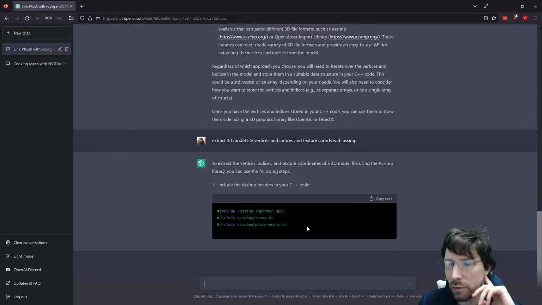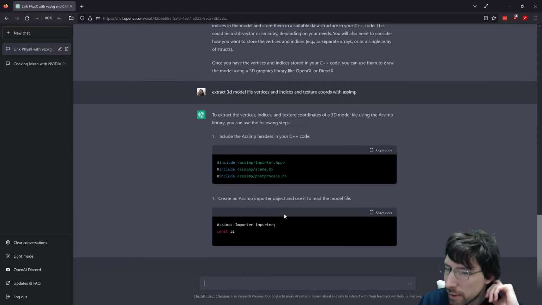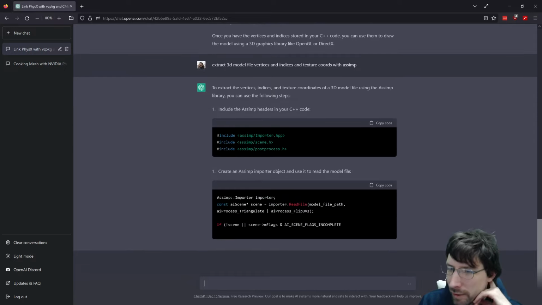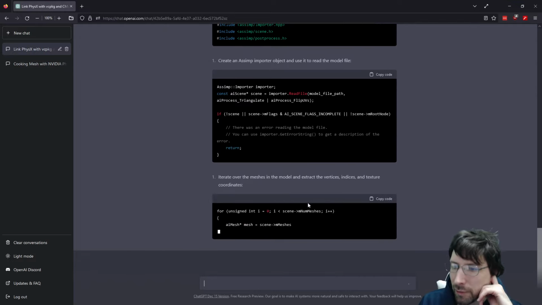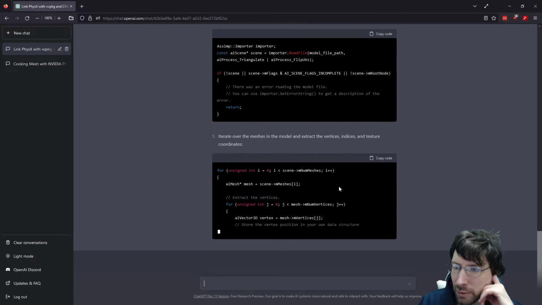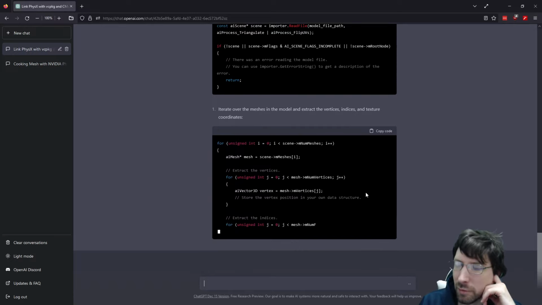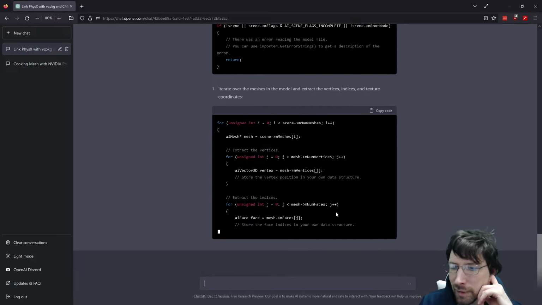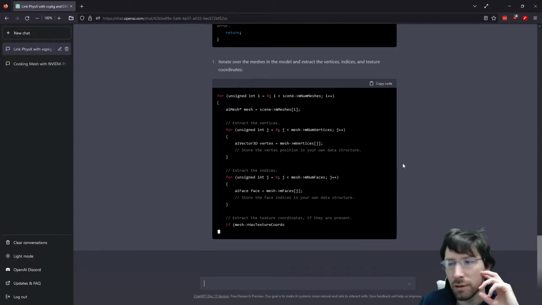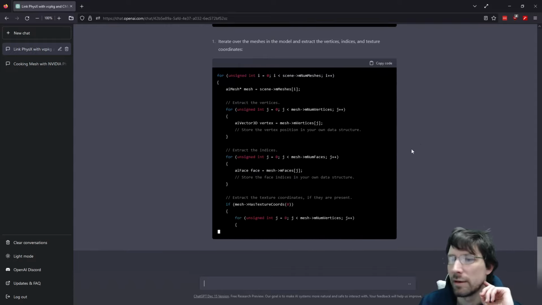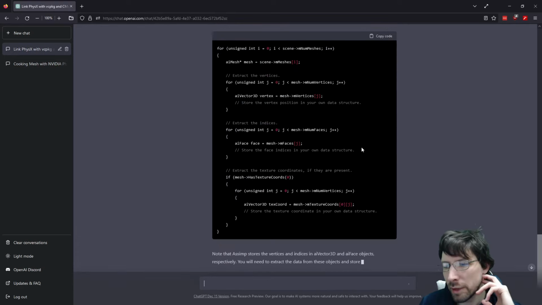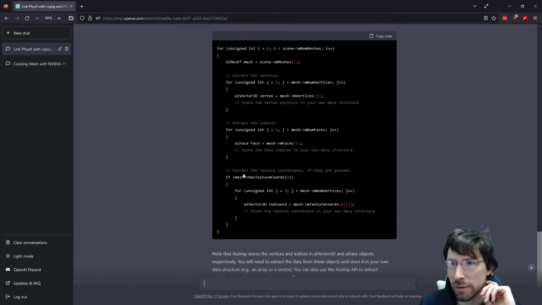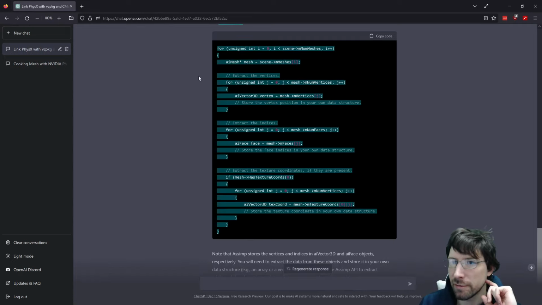Yeah, you bring in the importer, scene, post-process, create the importer object. Very nice. Triangulate, flip UVs. That's debatable, whether you want to do that or not. Okay, iterate through the meshes. Very nice. Yeah, this is pretty good. It is probably just pulling this code off of something like Learn OpenGL, or one of the sample code files in ASSIMP, but still, it's not too bad. It does in general give you the right steps.